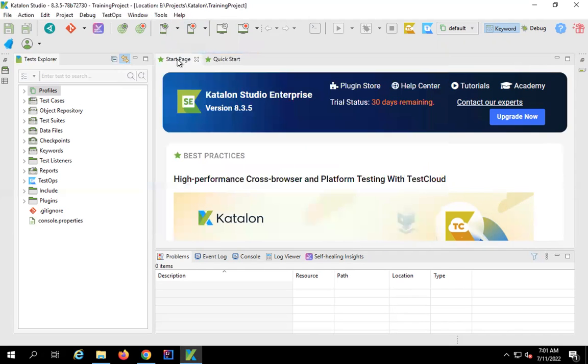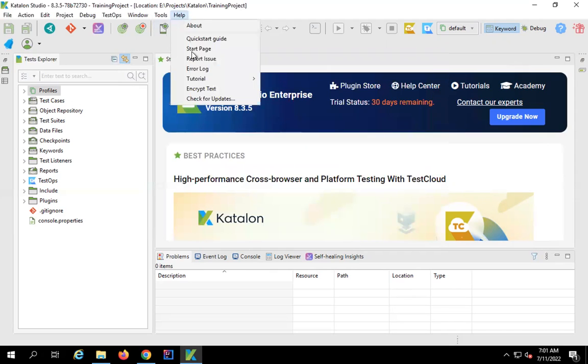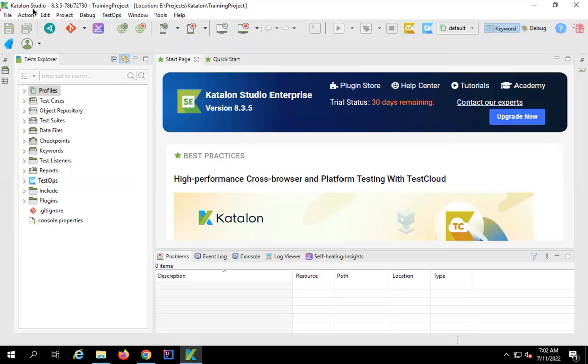We have the start page, which takes you to the start page. Then, if you want to report an issue, you can see error logs. You can see all the tutorials here. These are links to the tutorials. We have encrypt text, I will show you this later, what this is used for, and check for updates. So this is the top menu here.